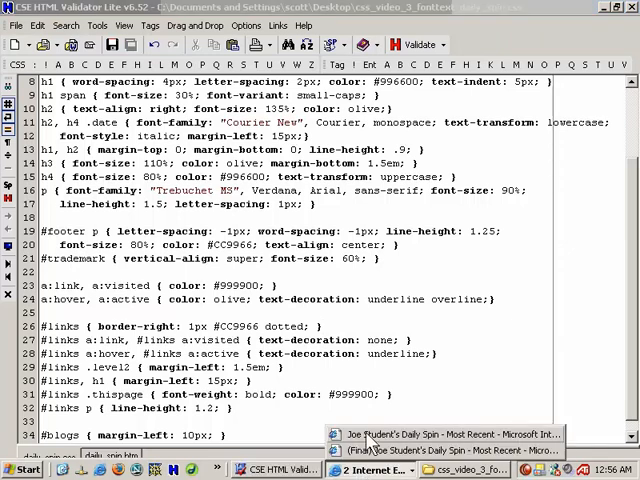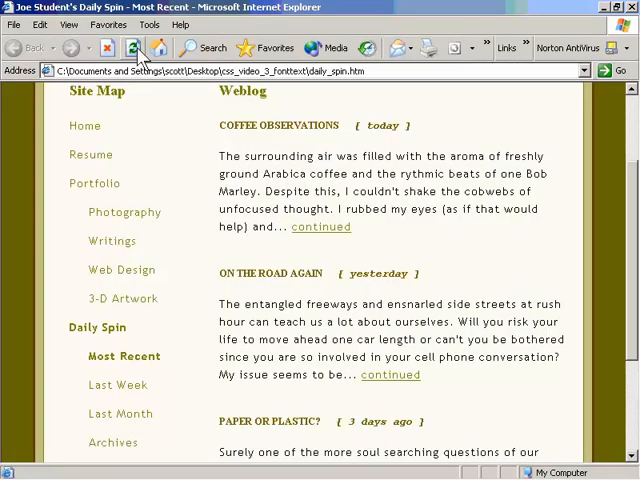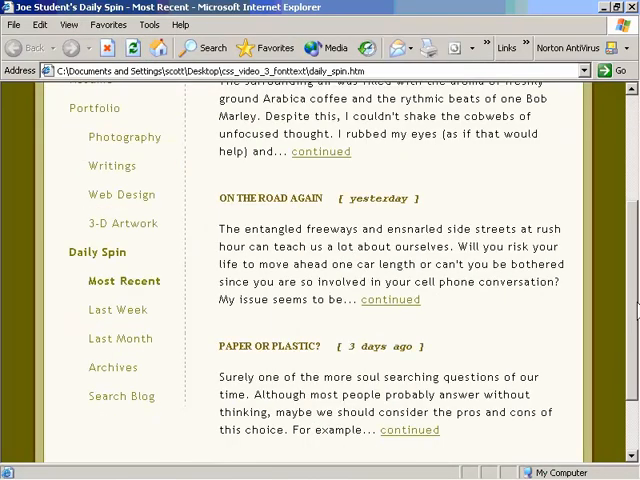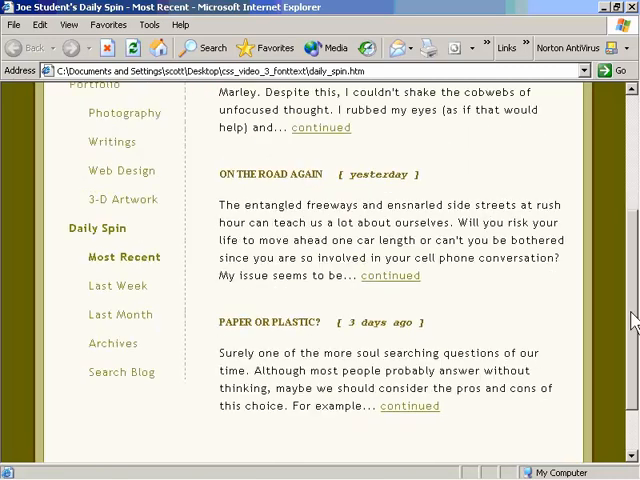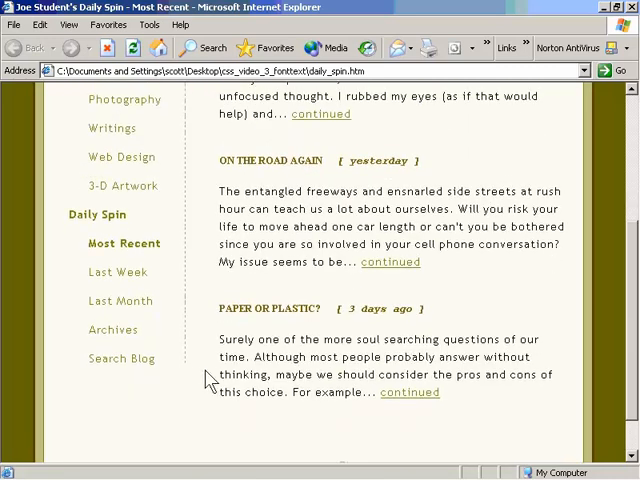Let's see what that looks like. Refresh, and there you can see the little dotted border between. It doesn't affect anything except the two. And notice that it stops here, and that's just because it's on the links and not on this side. If I put a left border here, it would extend all the way down.